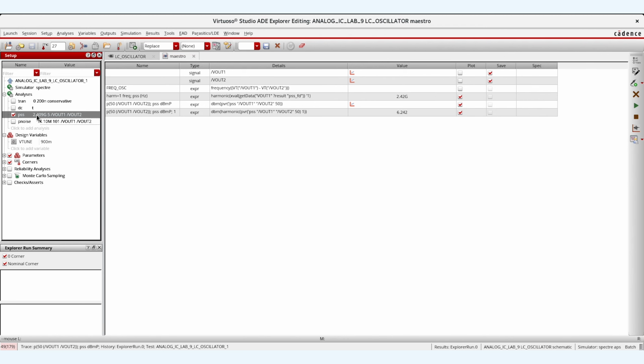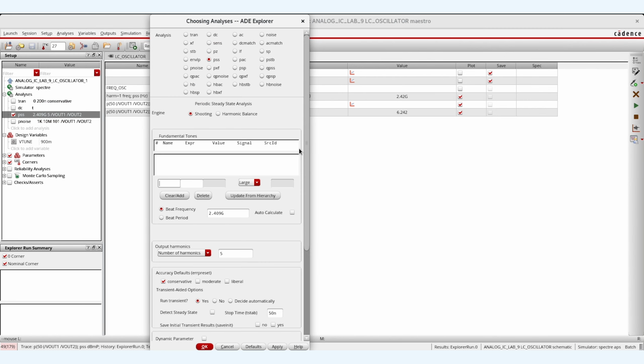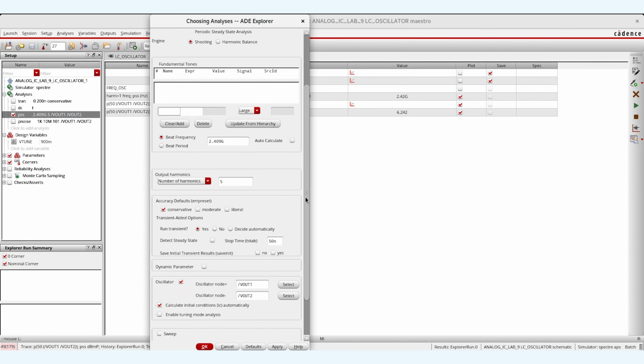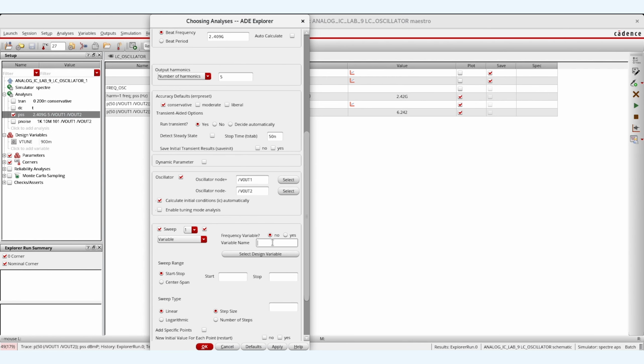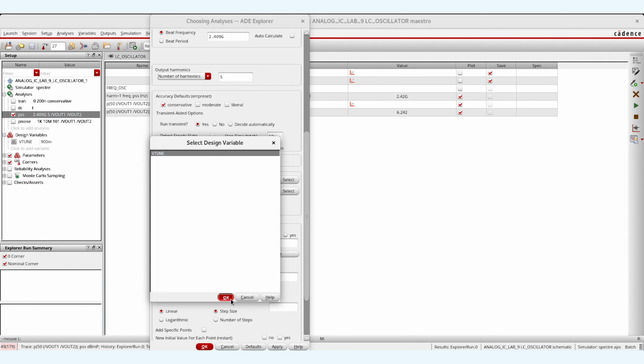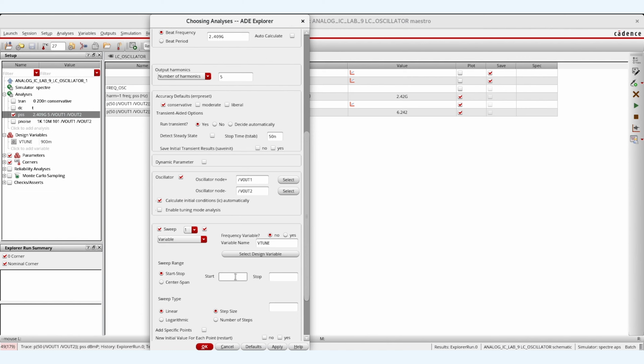Now that we have plotted power and harmonic frequency, change the sweep variable as V-tune, and set start and stop values to be 0 and 1.2 volts respectively. Now, run the PSS analysis again, and see the plot of change in oscillation frequency with change in V-tune.